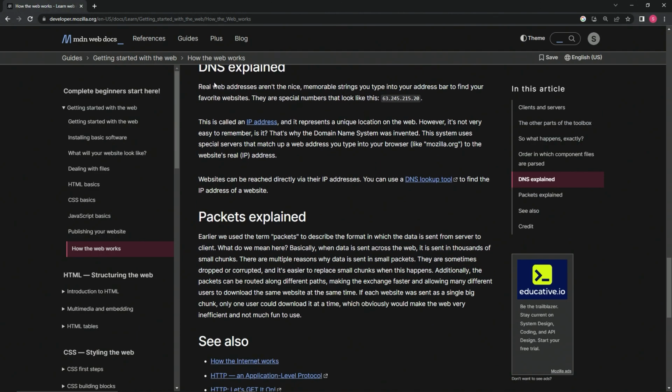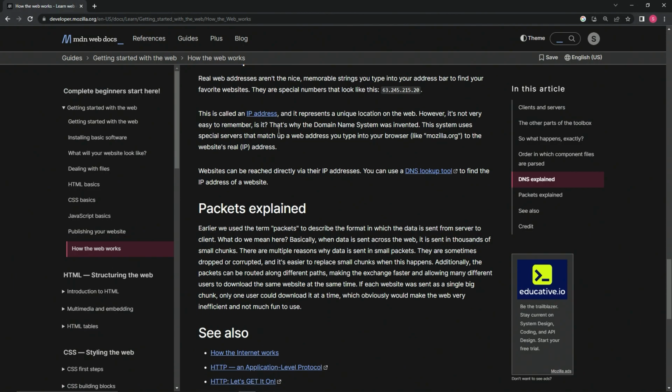So, DNS explained. The real-world web addresses aren't nice, memorable strings that we type into the web address bar to find our favorite websites. They are actually special numbers that look like this, probably the Mozilla site. This is called an IP address, and it represents a unique location on the web. However, it's not very easy to remember, is it?